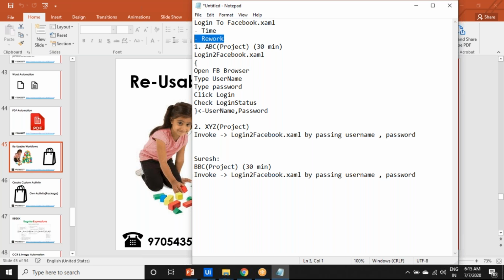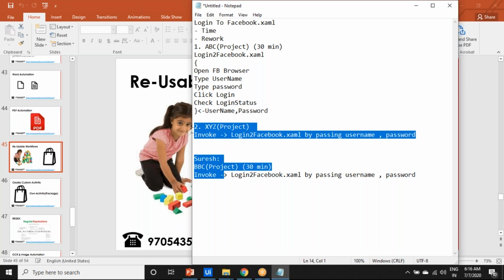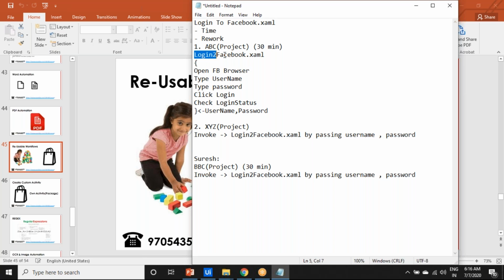And the same for rework. Suppose, for example, tomorrow the username or the password text box is changed. You are not disturbing the ABC project or the XYZ project. You're just changing this login to Facebook workflow only. Suppose earlier the ID was equal to PWD, and now they changed the new ID to password FB. So you can change it here itself, in a single, centralized place.